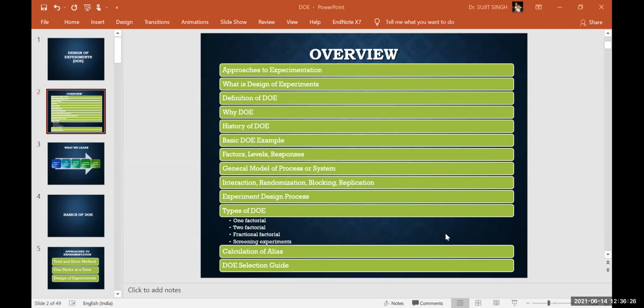type of the design of experiments. There are different types: 2-level factorial, fractional factorial, screening experiment, full factorial, like that. Calculation of alias and DOE selection guides. This is with designing the experiment and performing it. After that, we come to the analysis.